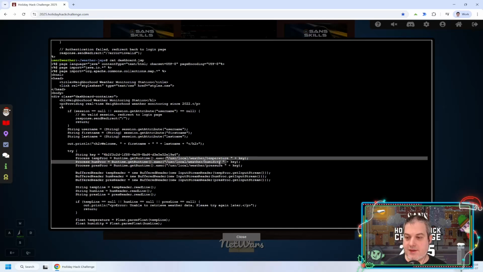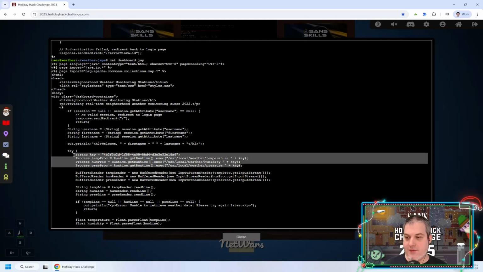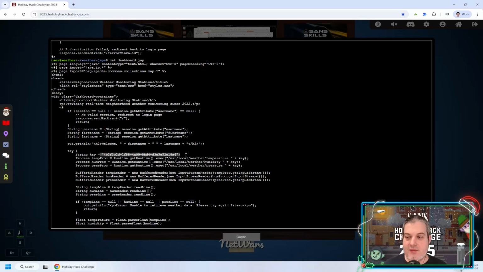And dashboard.jsp is the place where you have references to the vulnerable components being executed on the server. So you can see these 3 lines here. You can also see that there is this key value. And the goal for this challenge is to find another key that is used by a different application. So this is a key that we are basically being provided with.